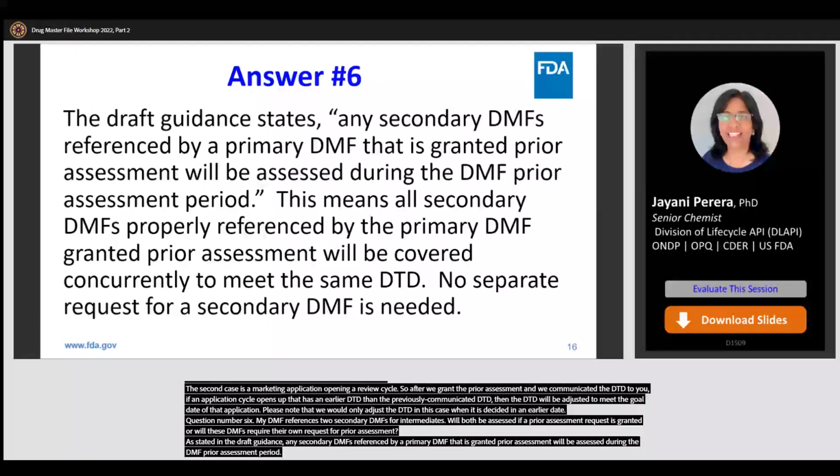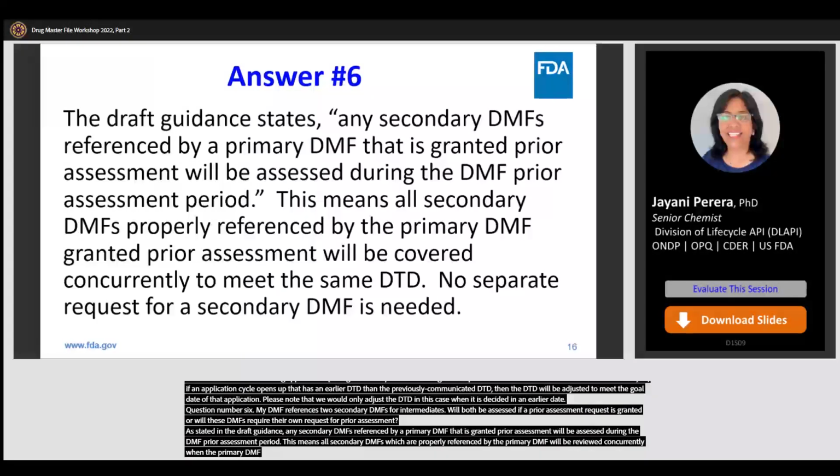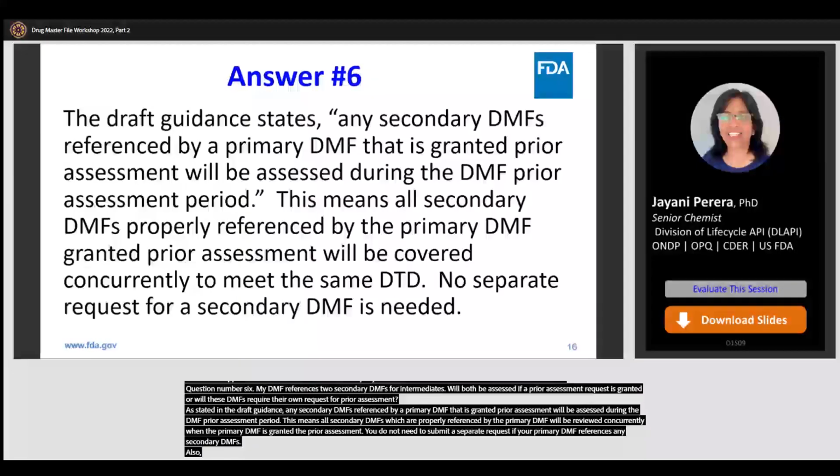This means all secondary DMFs which are properly referenced by the primary DMF will be reviewed concurrently when the primary DMF is granted a prior assessment. You do not need to submit a separate request if your primary DMF references any secondary DMFs. Also, you should note that any consults associated with a primary or secondary DMF will also be covered during the prior assessment.